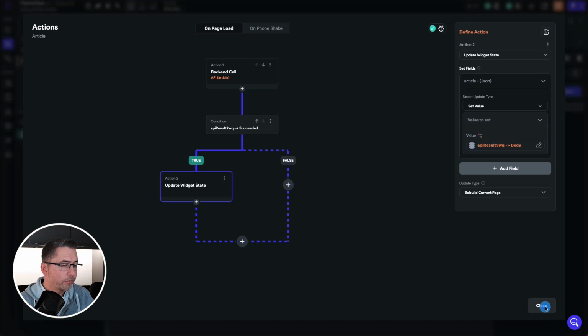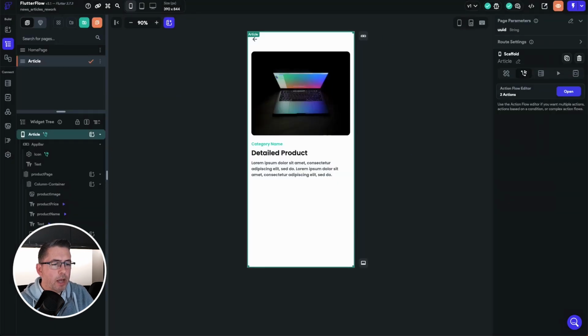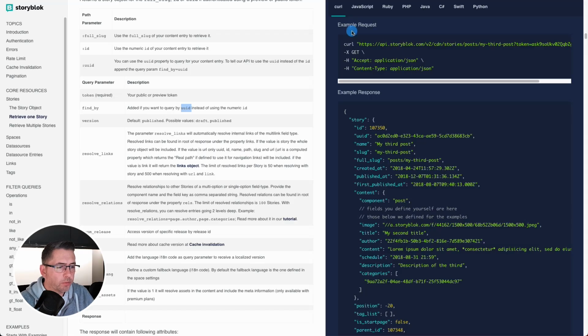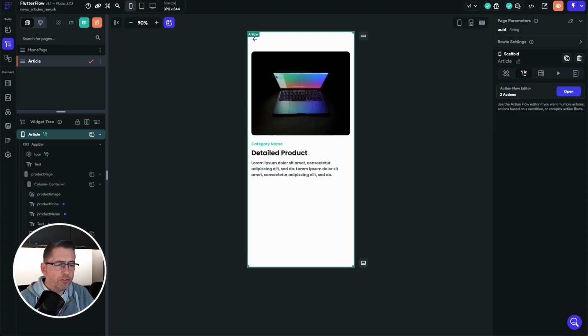So just hit close. So in this particular screen, if you remember the actual story response that we got coming back, let's just go back over to the documentation. We know at this particular stage we're going to get a story, and then we're going to get content, and then we're going to need to hook on to our individual elements, our values that we've got coming back. So let's do that now.